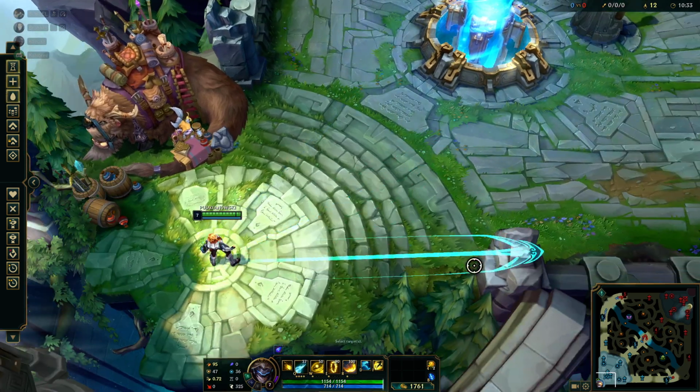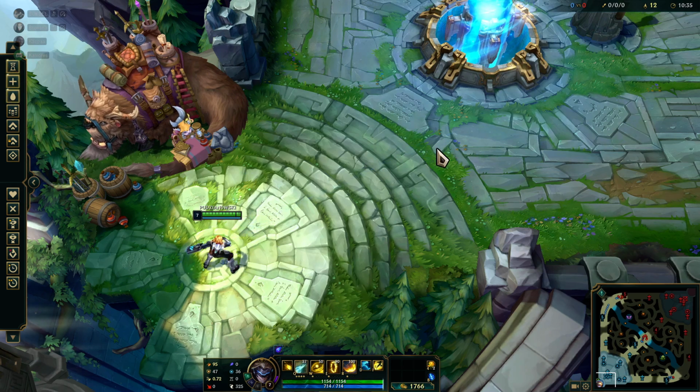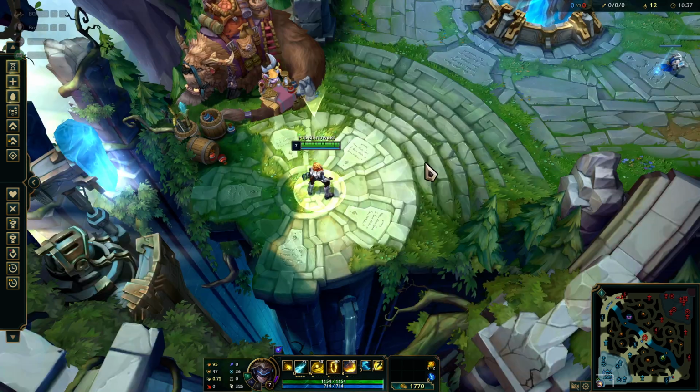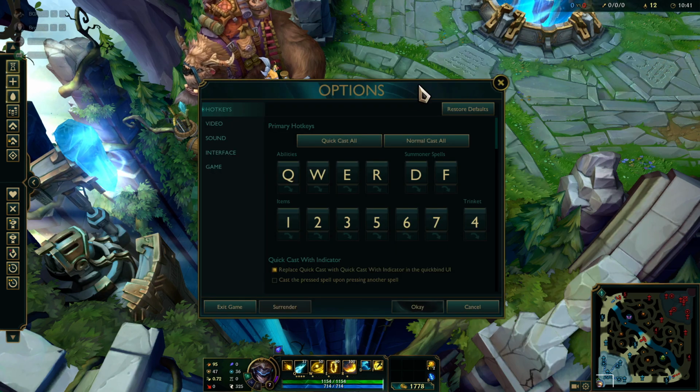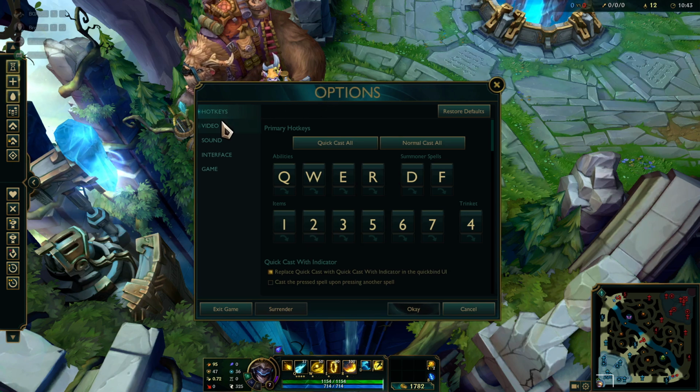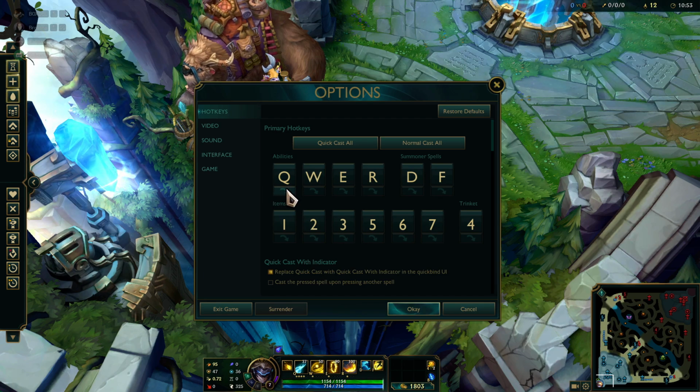So as you can see, currently I turned off the quick cast, and if you want to link any of your abilities to quick cast, you have to open the escape menu and go to the hotkeys and then click right here on the ability, and when this arrow is highlighted it means that it's set up for the quick cast.